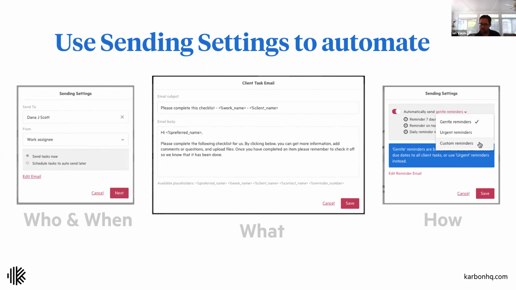And then the reminders. You have 3 options for reminders. You can have urgent reminders, which nags the person every single day. You can have gentle reminders, which does an email reminder a week before the due date and then every day after the due date. Or custom reminders, my personal favorite, where you can set it on a cadence of like every 3 days or 4 days or so forth. And again, each one of those has their own reminder emails that you can specify.